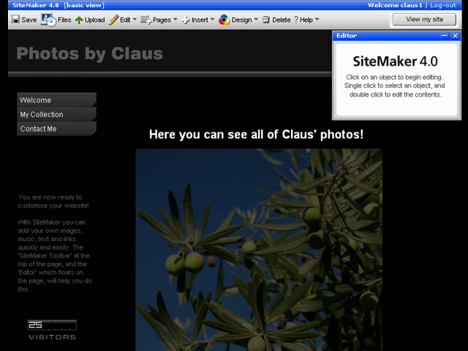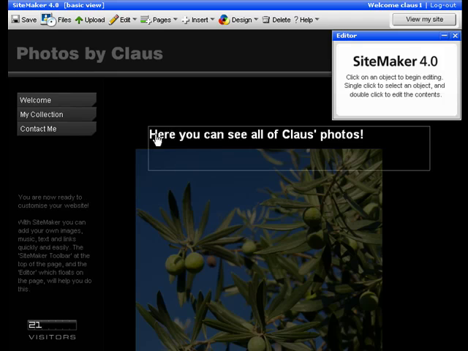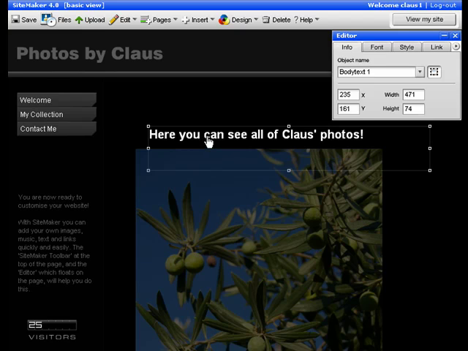In this one, I will show you how to create links on your site. I've created a gallery, and I would like to put a link to the gallery on the first page. I would like to turn this sentence here into a link that goes to the gallery. To do that, I click the text box, so it brings up the editor.